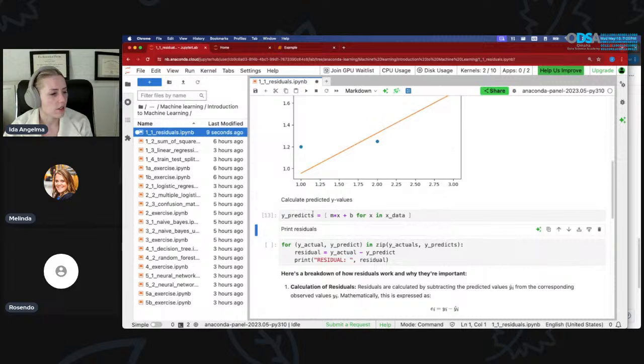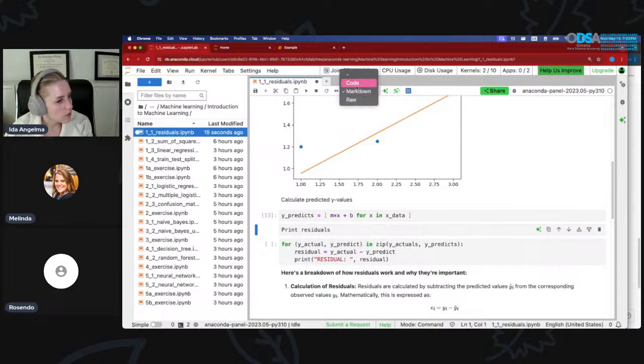And then we can do, and this one should be, this is supposed to be a code, right? No, it's not.